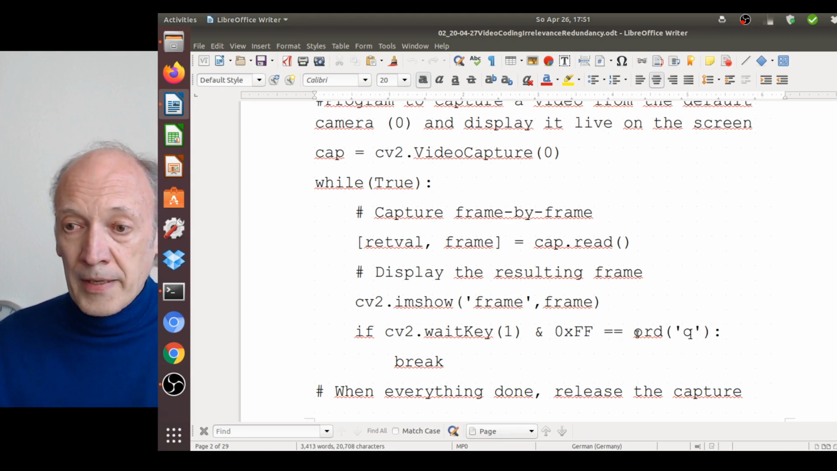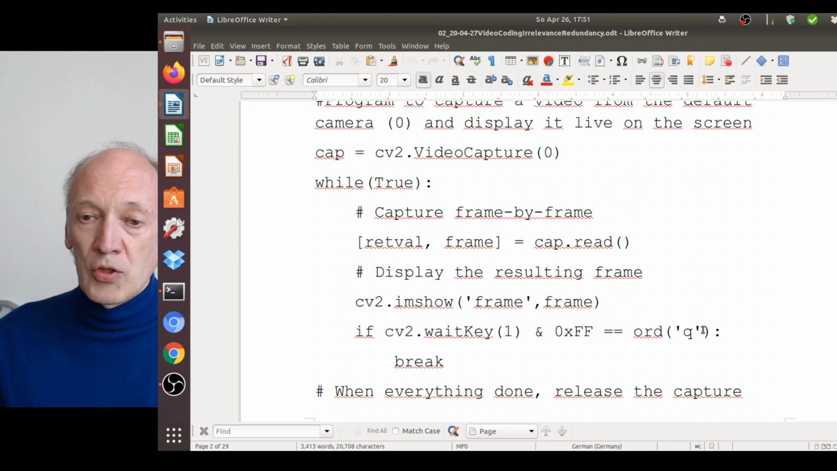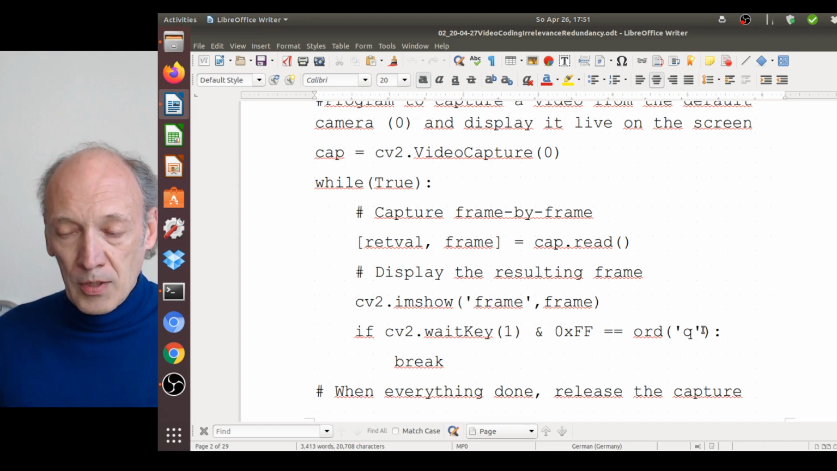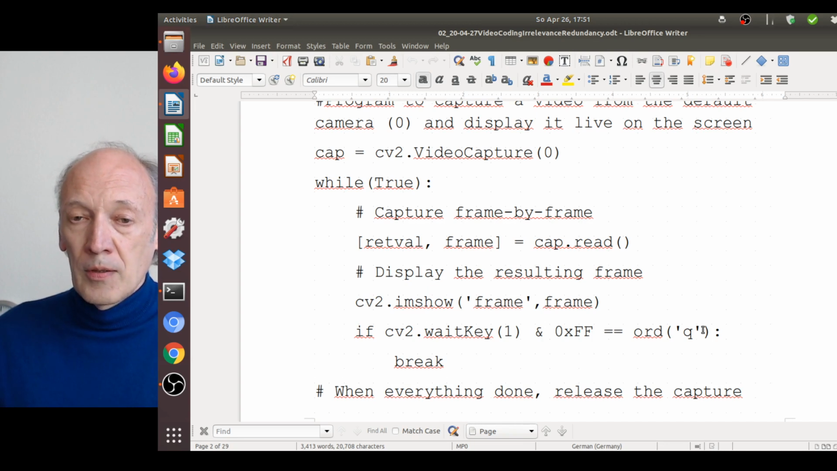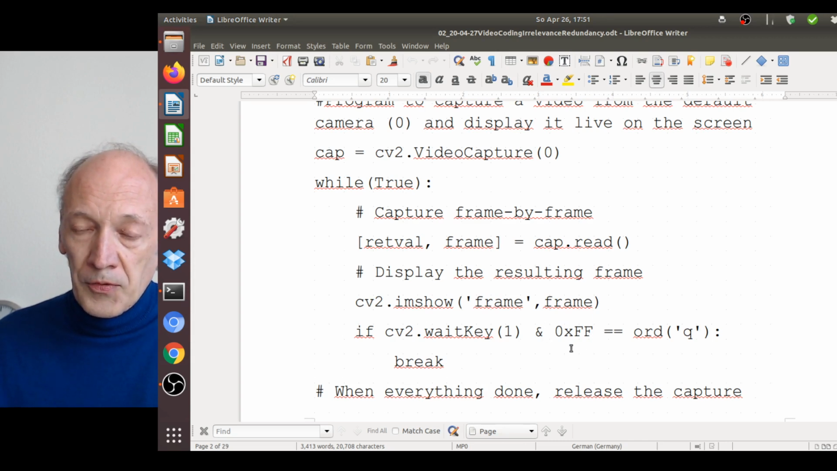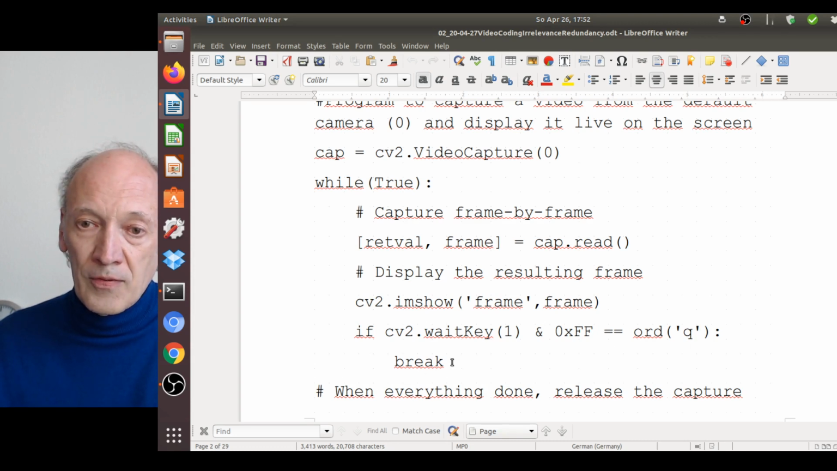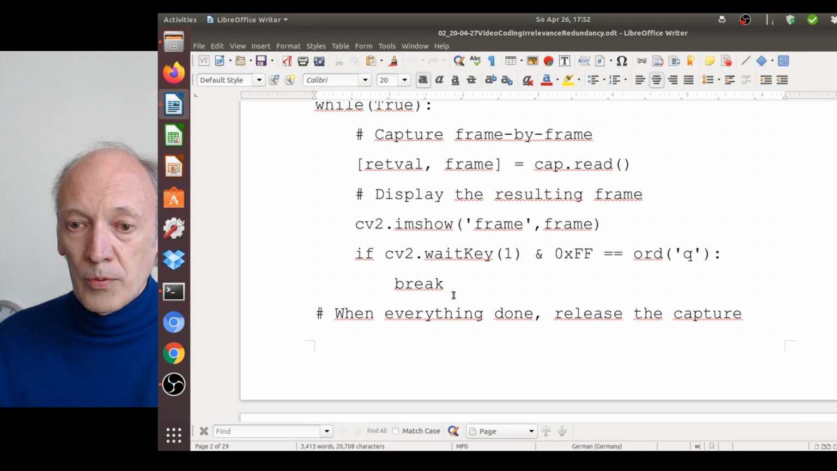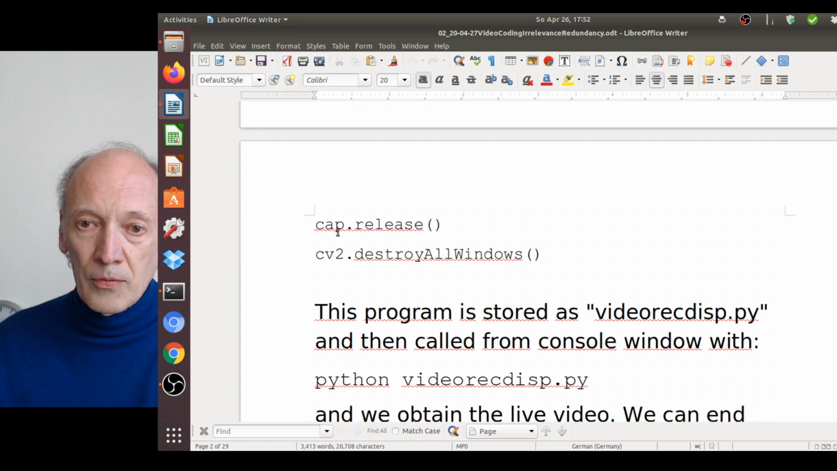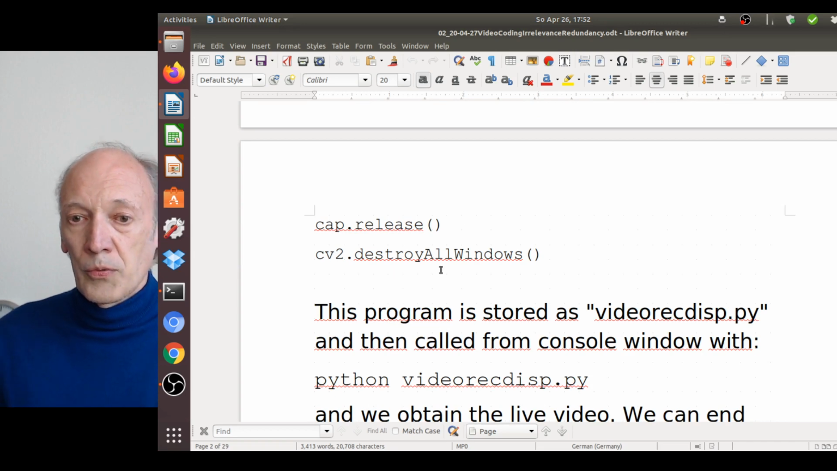Then this is compared to the ASCII code of Q. In this case, we want Q to have the function of quitting the window. So if we hit the key Q, then we want the program to end and exit. If the key we press has an ASCII code which is identical to the ASCII code of Q, then it breaks the loop. It ends the loop. So break basically quits this infinite loop. And then it just releases everything. So here capture release and cv2.destroyAllWindows close all windows.